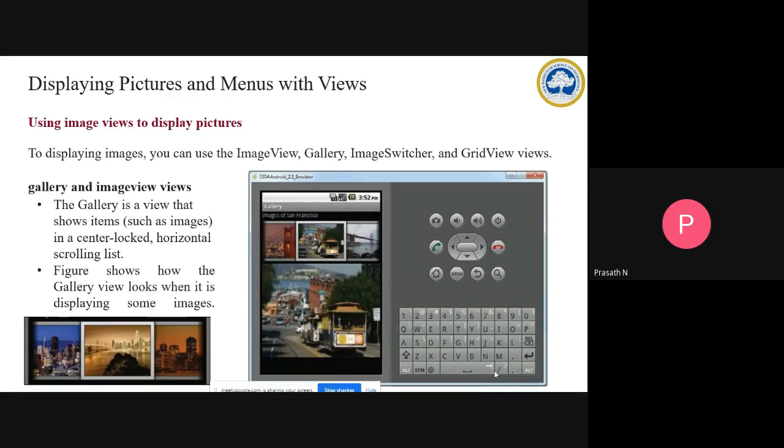Using image views to display pictures, let us take an example. To display images, you can use either image view, gallery view, image switcher view, or grid views. All these four can be used.